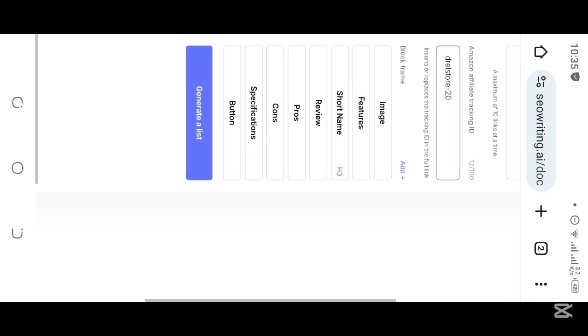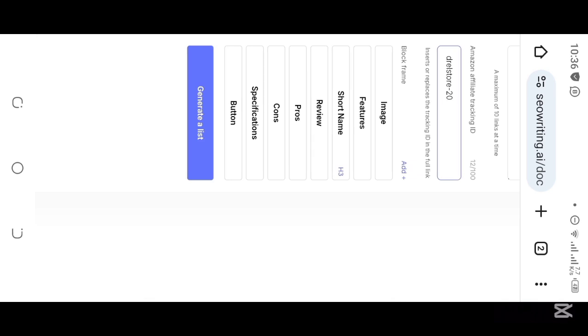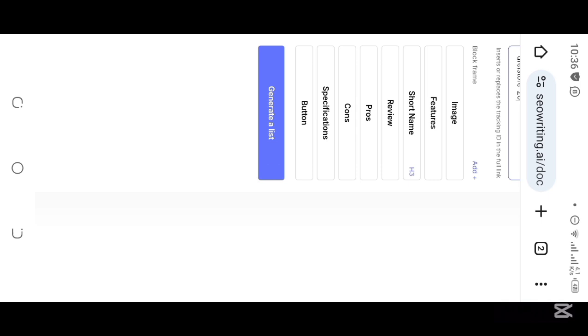So once you put it there, remember we copied the product link. We didn't copy the affiliate link. It was a product link. So by entering the store tracking ID, it will make this AI tool change the link to your affiliate link, whereby whenever people buy through it, you will get a commission. So that's everything. Then click on generate list. That's it.